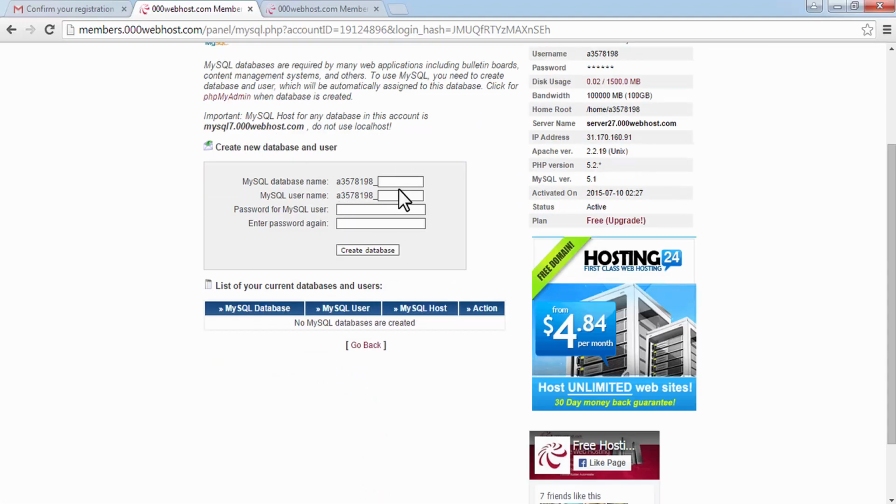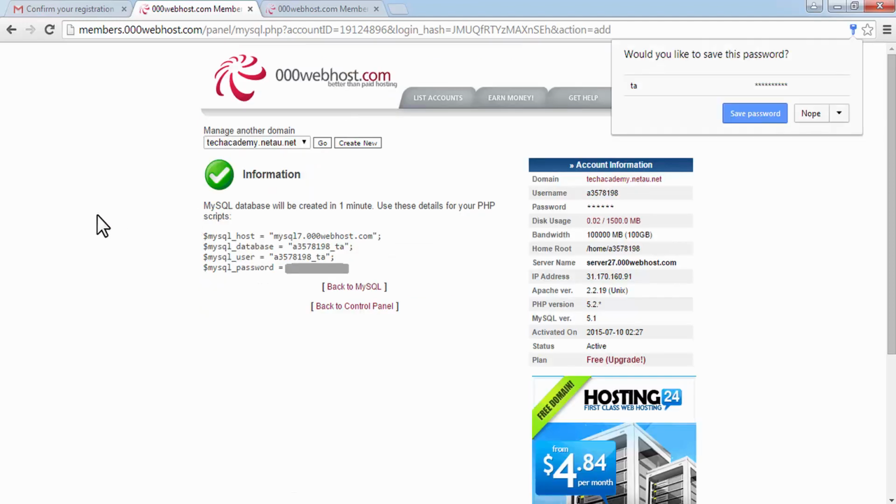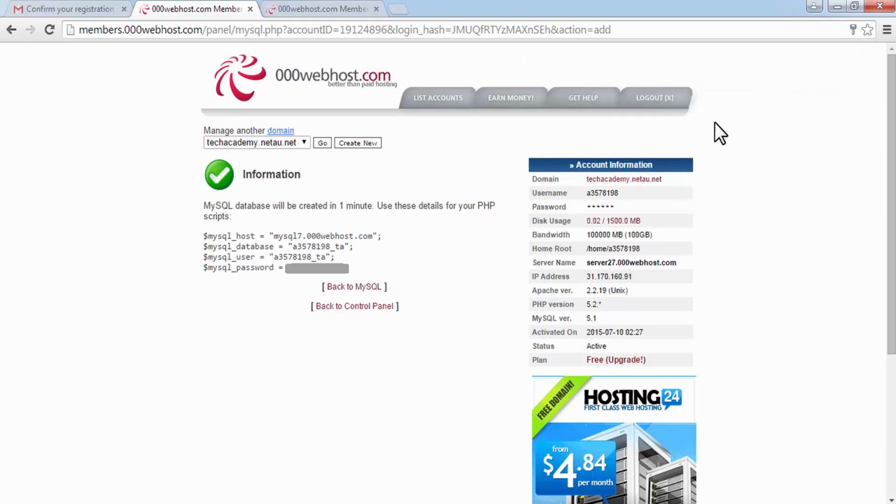Here you can name your database. So I'm going to name it TA for Tech Academy, and for the username also I'm going to name it TA. So A3578198 underscore TA. Password, give any password you want, and click on create database. And here you can see your MySQL host, MySQL database, user, and MySQL password.